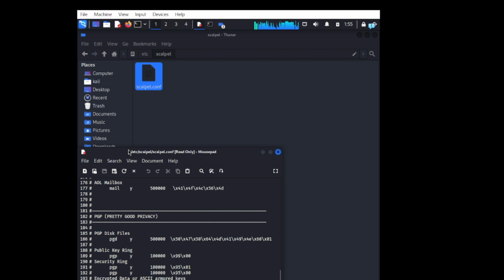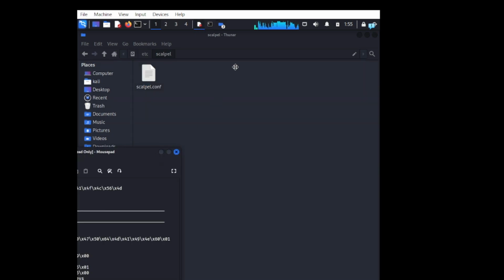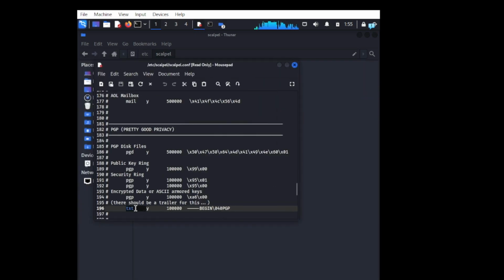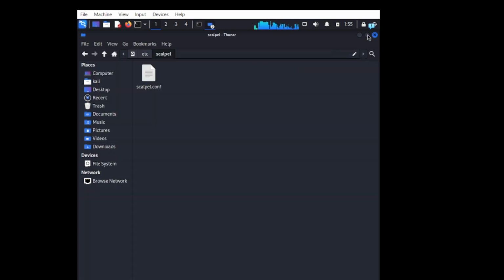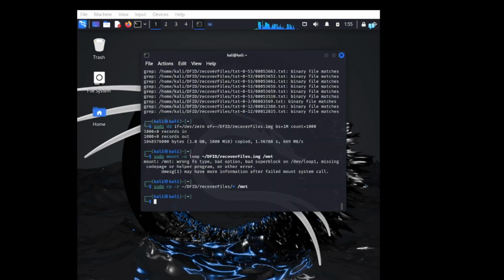So there you have it, a complete digital forensic workflow using Scalpel on Kali Linux, from recovering the deleted file to creating a forensic image and verifying data integrity. This project showcased the powerful tools and techniques used in modern digital forensics.